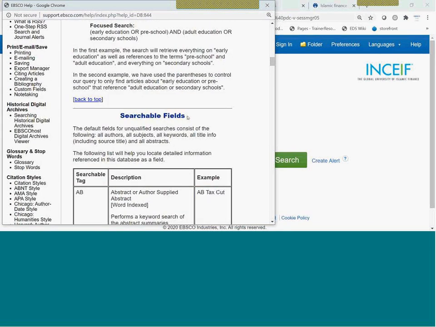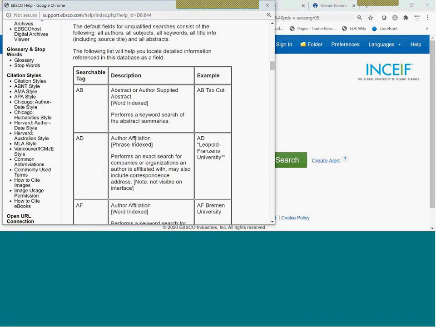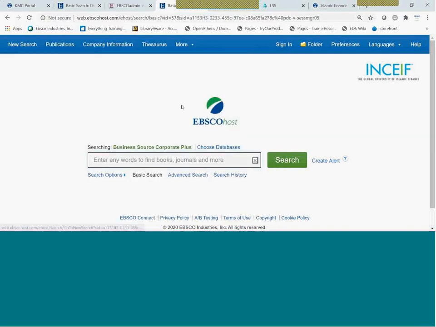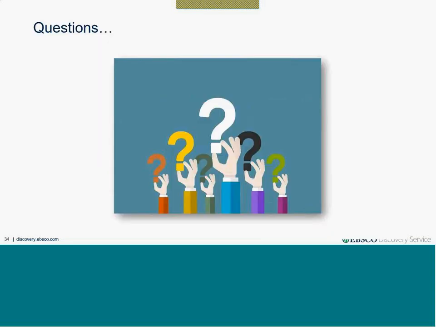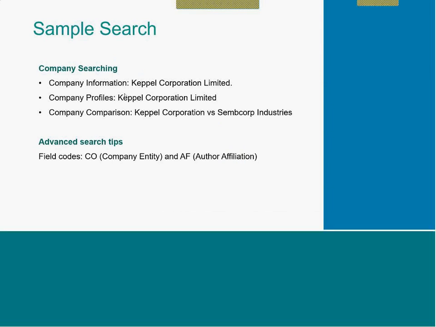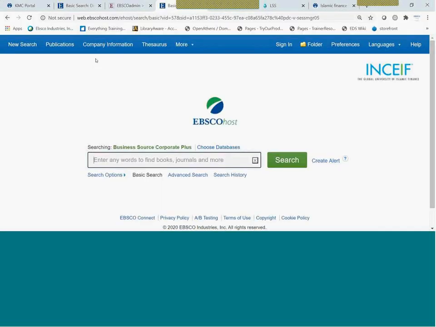The eligible fields are our field codes, and as I mentioned, you can hack through those and build up quite a complex search strategy that way. Okay, the next thing I wanted to show you in this database is just the thesaurus.